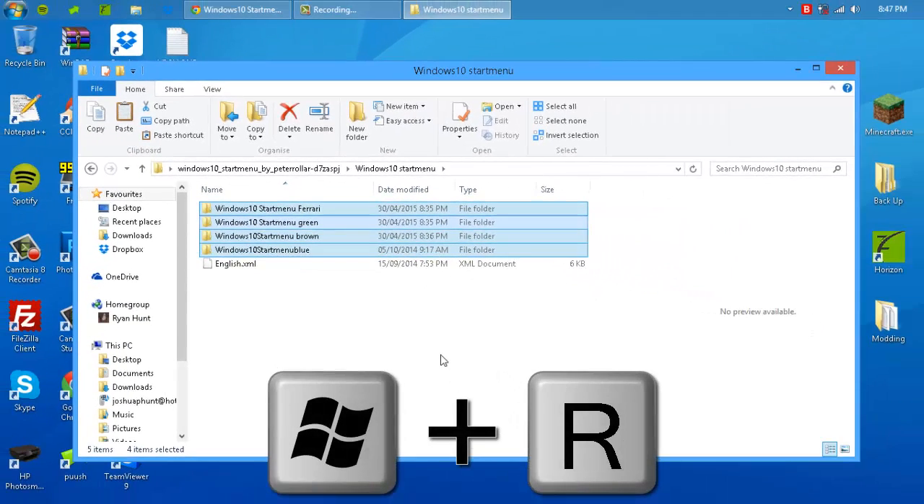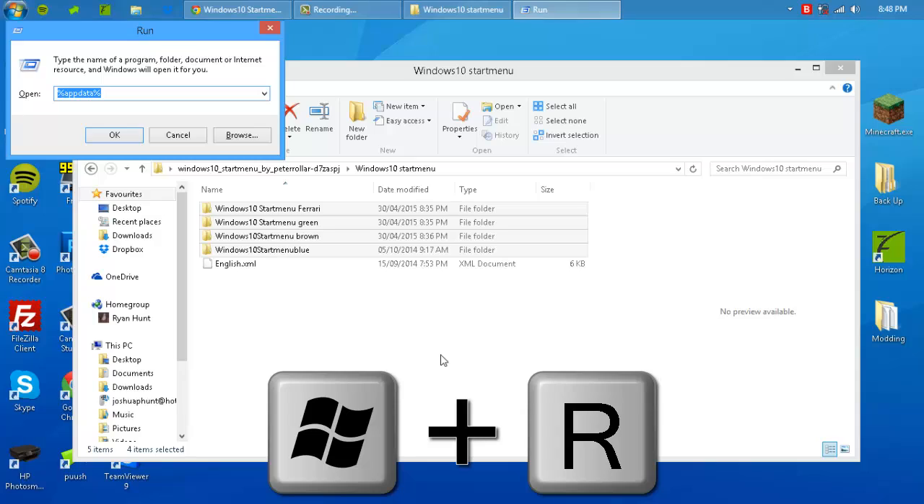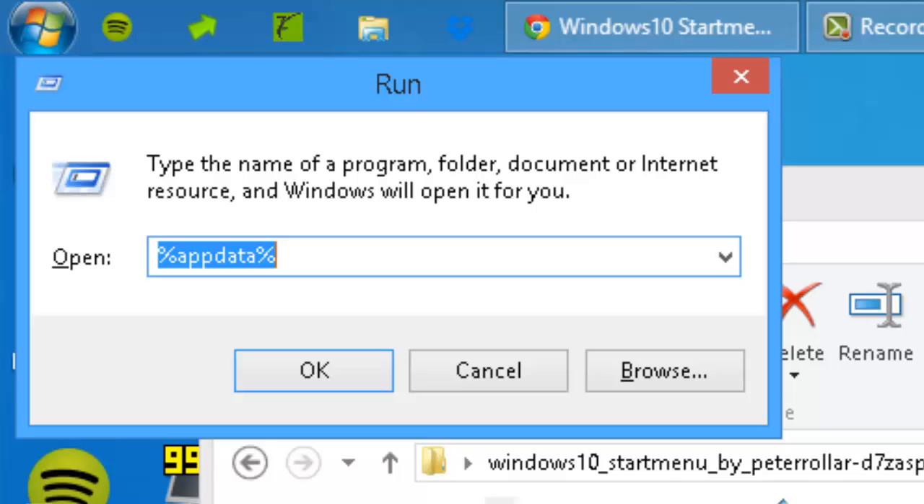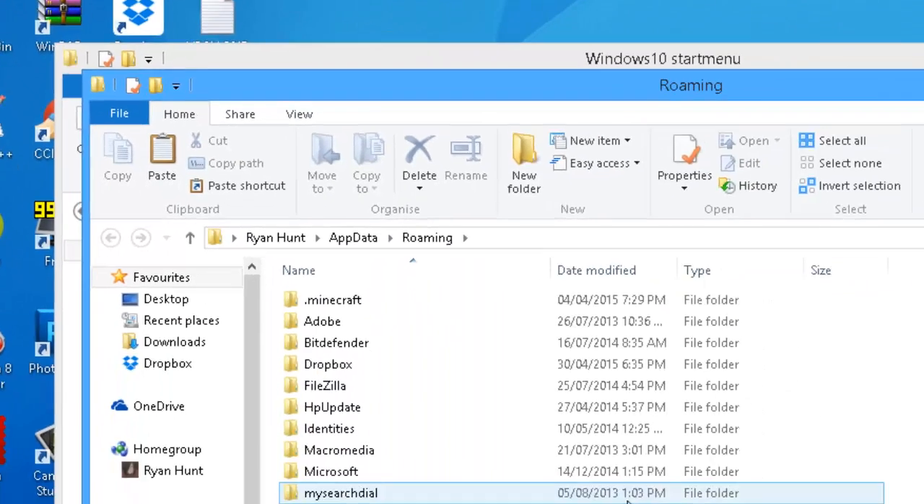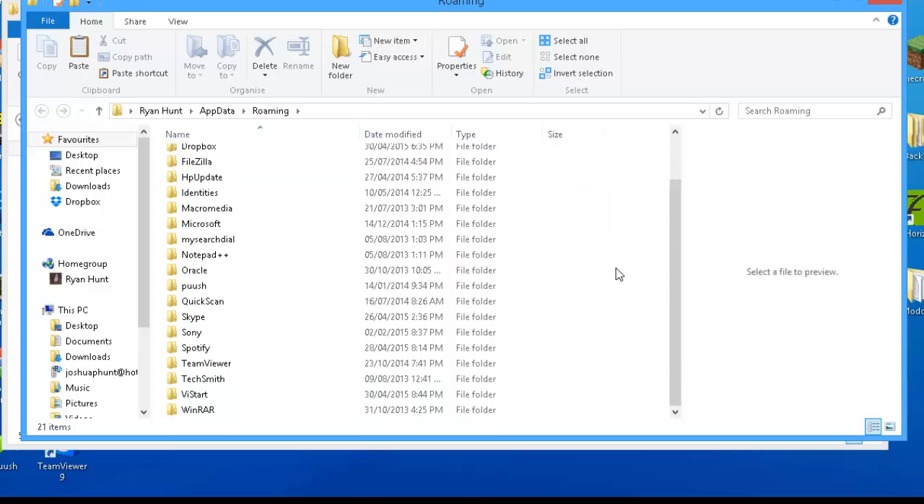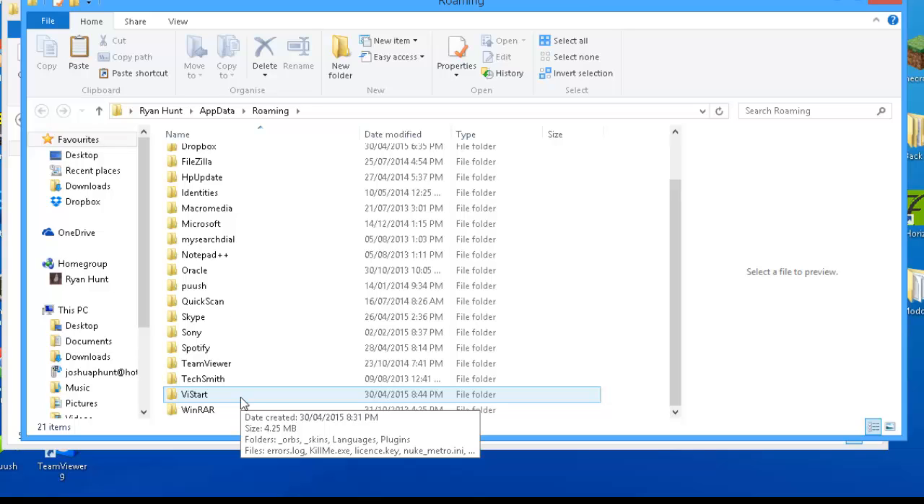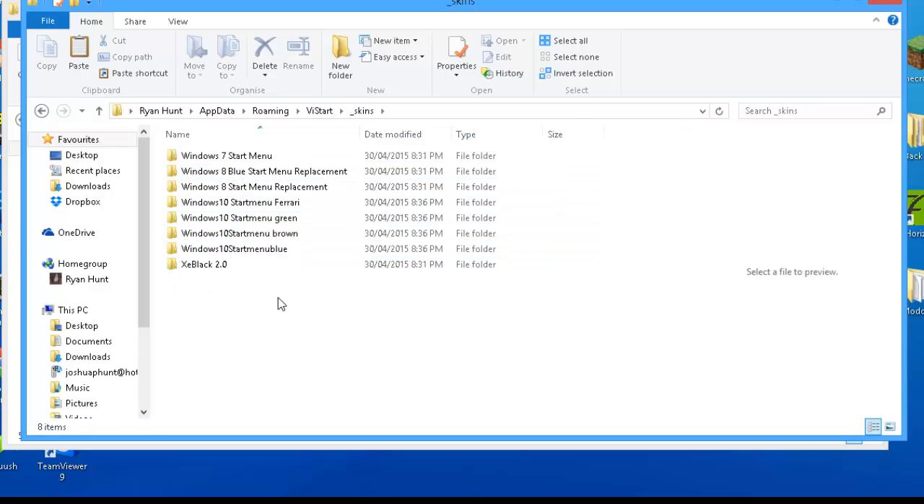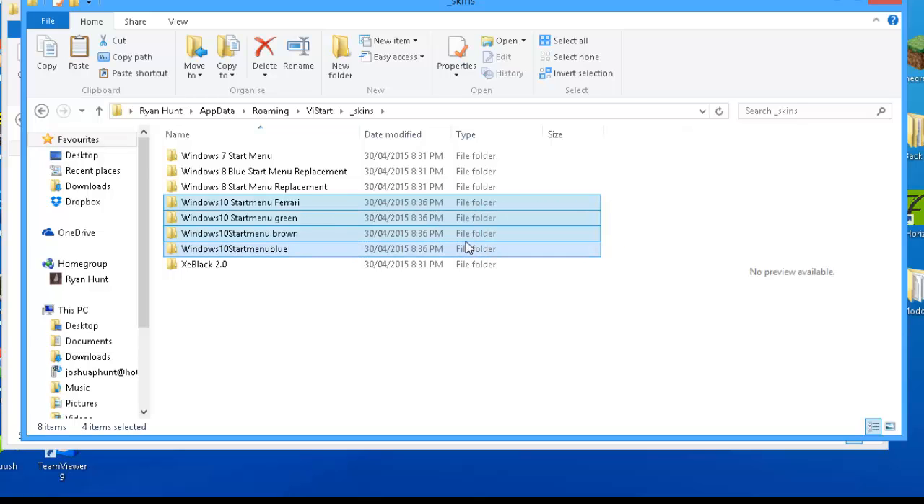After, you want to press the Windows button and the R button to open up your run command box, and then type in %appdata like I already have typed in there. Then hit OK or Enter. Once you're in your roaming folder, you want to look for a folder in here called VI Start, which is the program you just downloaded and installed. Open this up, and then you'll see a folder called Skins. Open it up, and then paste in those four folders you just copied. As you can see here, I've got the Windows 10 Start menu, Ferrari, Green, Brown, and Blue.